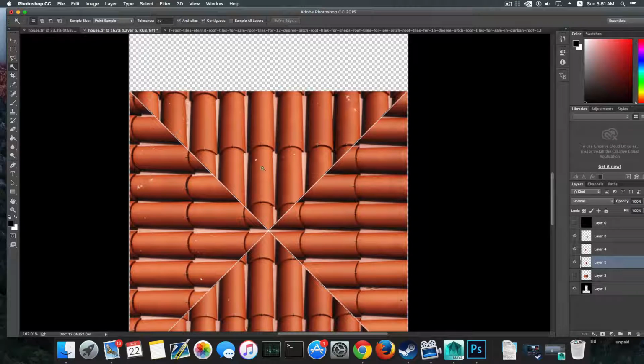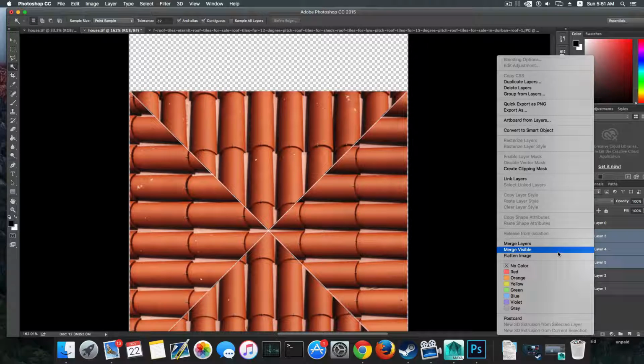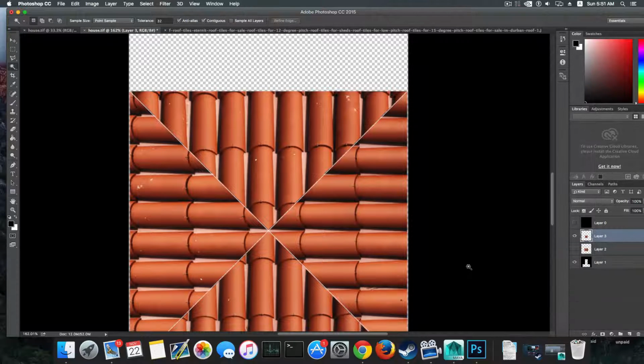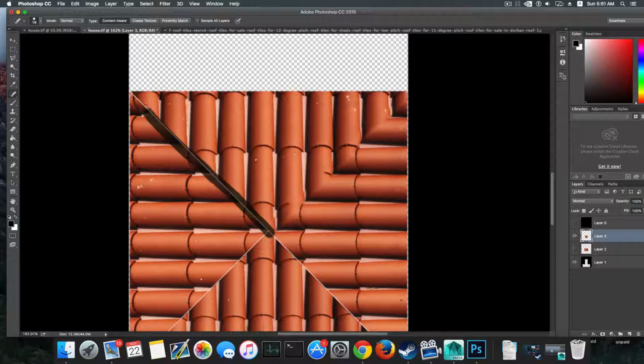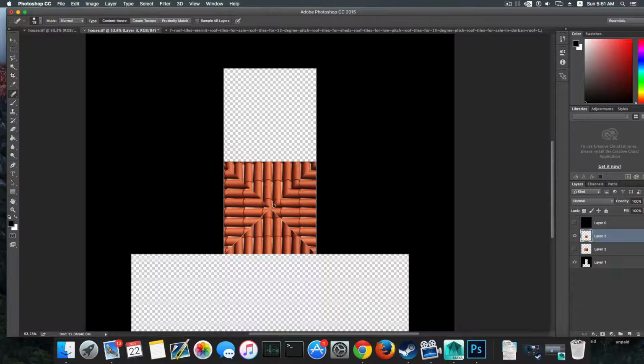So maybe right now our roof is not properly adjusted to this area. So I'm gonna take all these and let's merge layers, all these layers. Now I can take, I don't know, let's say the brush healing tool, maybe pass on this area. It will create this. I'm going to take the same here, just trying to get rid of this white line here.